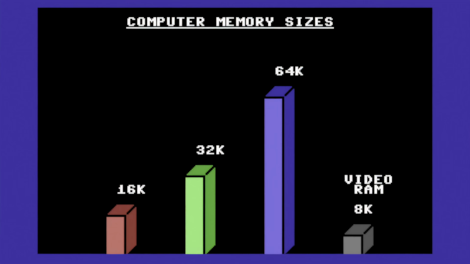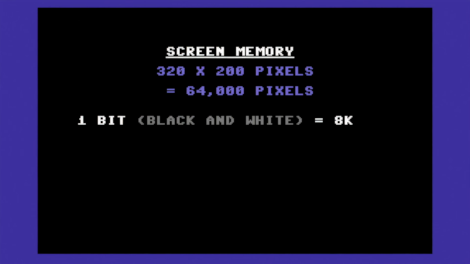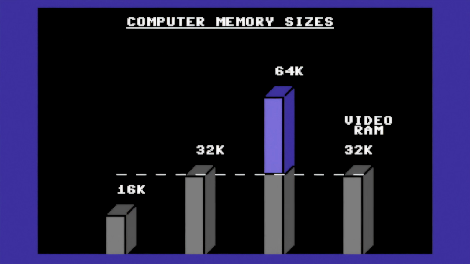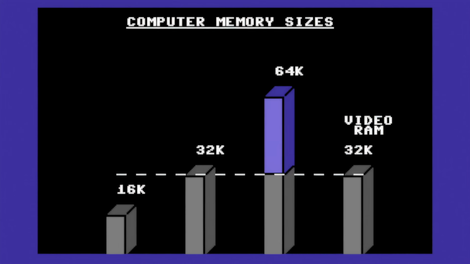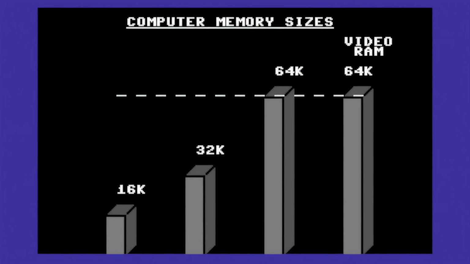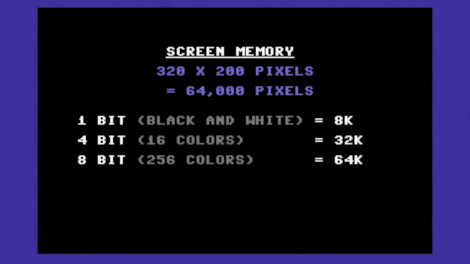Okay, so that takes out a decent chunk of memory from all of these computers, but it still leaves enough left over for your game code. Now, if you bump that up to 16 colors, suddenly you need 32K, which is more than many computers even had. By the time you get to 256 colors, you've eaten up all of the RAM, even in the high-end computers, so now there's no room left for any code. And doing a modern-style 24-bit true color would be impossible.